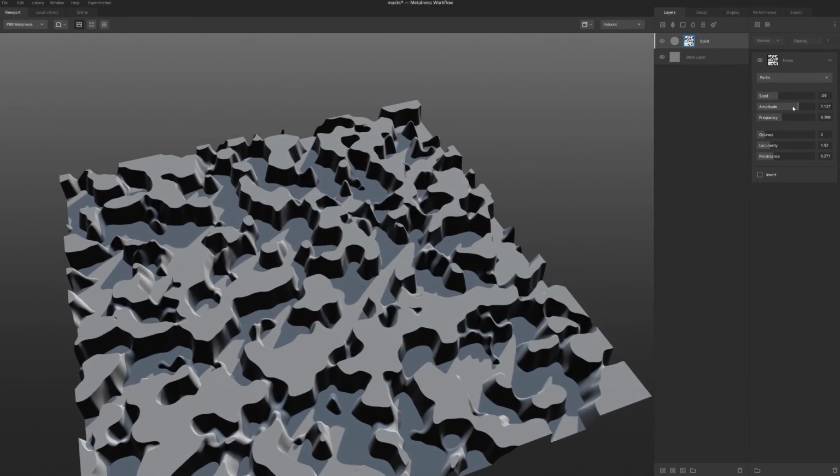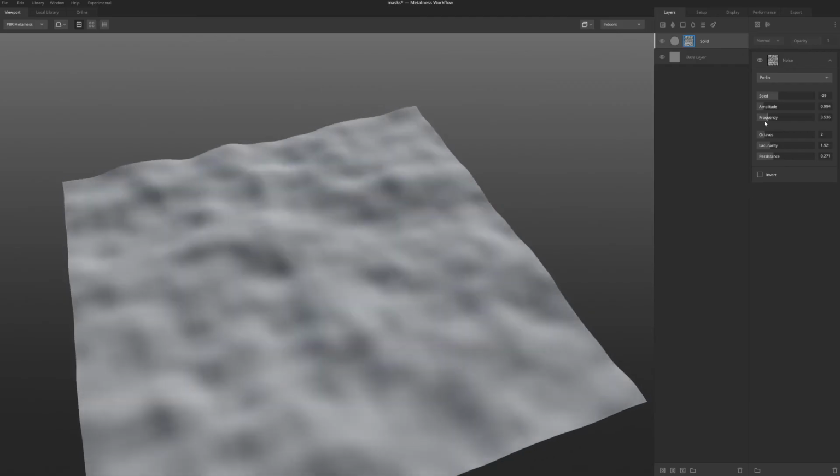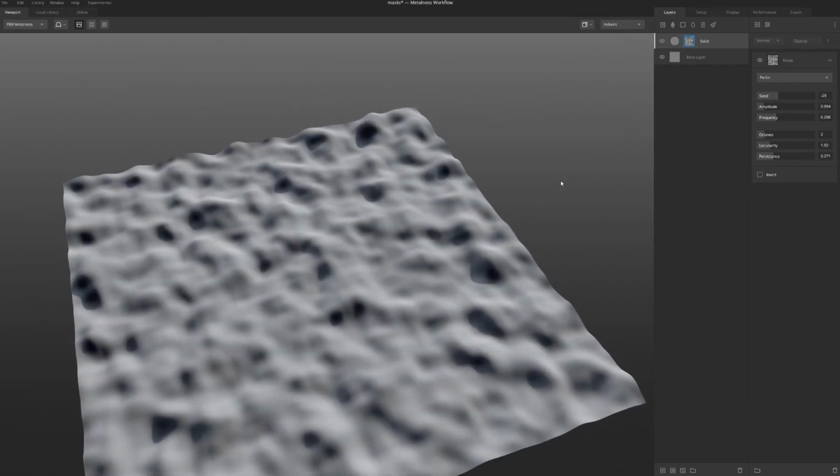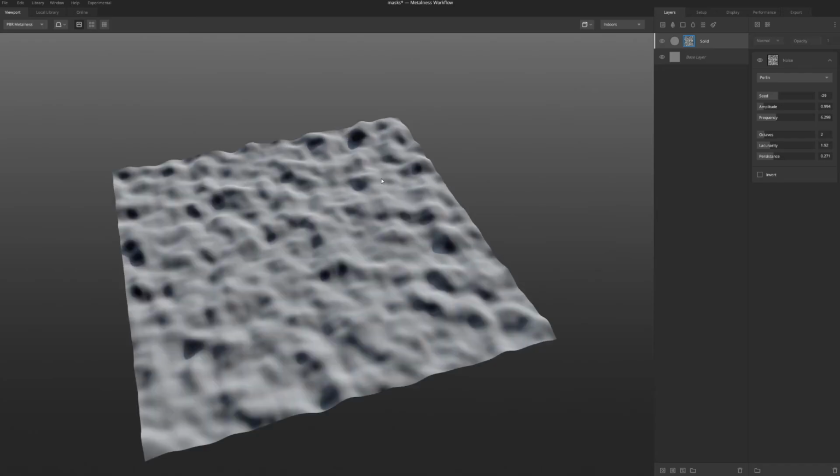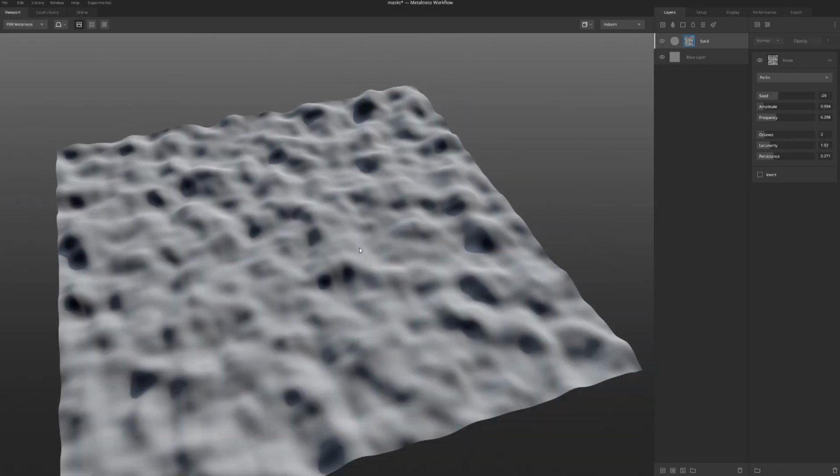All right. And let's try another one. So this is the perlin. Let's bring the frequency down. The perlin is kind of similar to the simplex. It's just a little different kind of variation of the noise. But as you can see, we pretty much have the same properties.